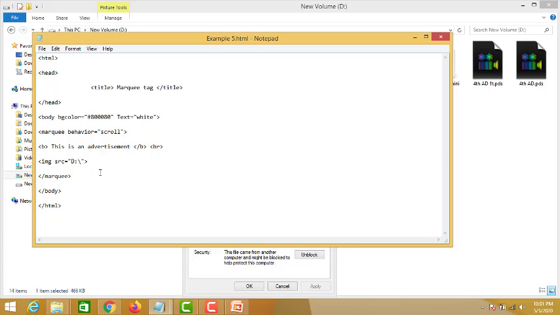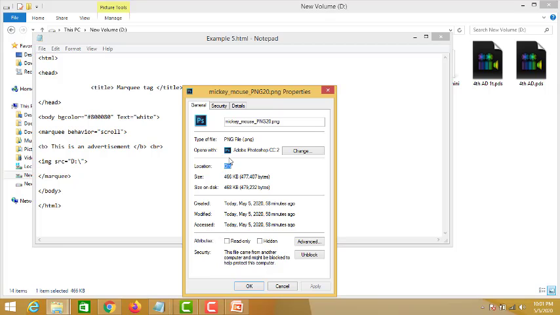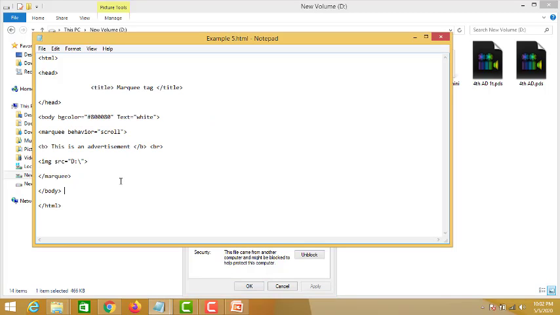Then slash, you need to copy the image name. See here it is, the image name is in the form .png, Mickey Mouse underscore png20.png. We'll Control C, copy this, go to the location, paste it, and then we'll save the file.